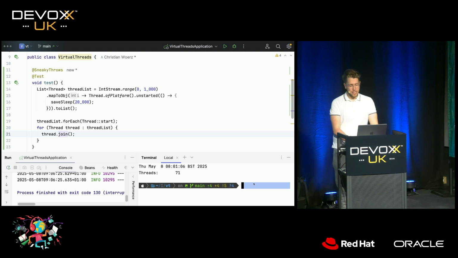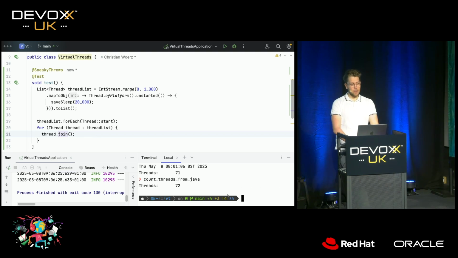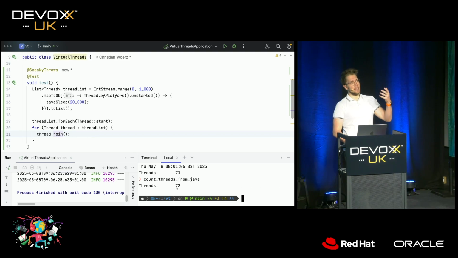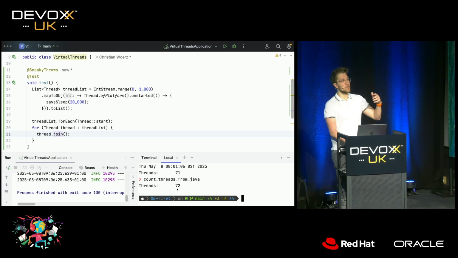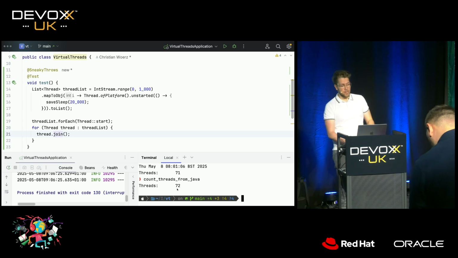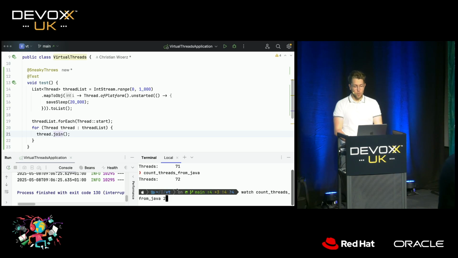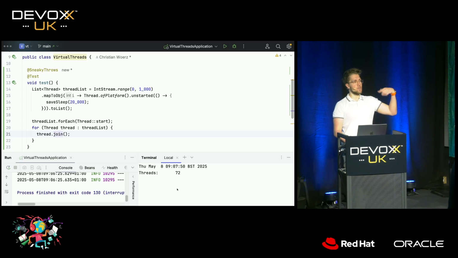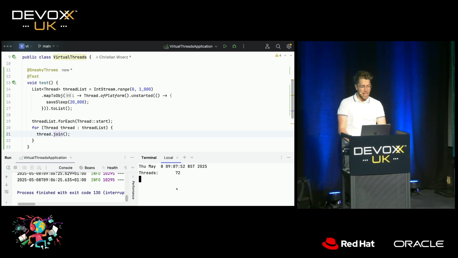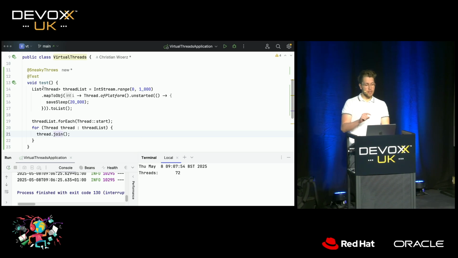Now, let me open a terminal here. And what I have is a small script here, countThreadsFromJava. This function will check how many threads on the operating system were created by using a Java process. So we can see here currently 72 threads are running. Now, I will use watch here, so every 2 seconds, we run this script again. Now, let's see what happens when I run this test with ofPlatform.